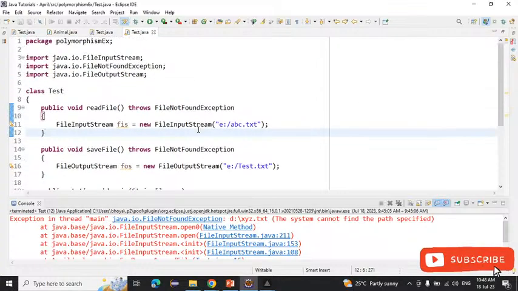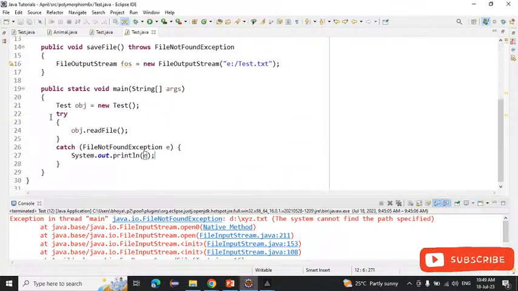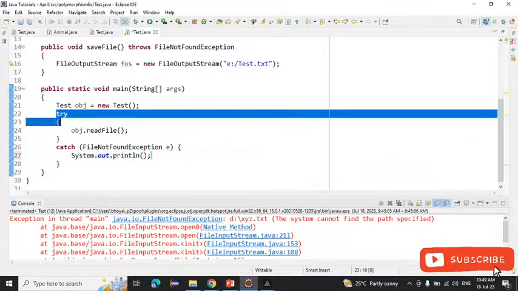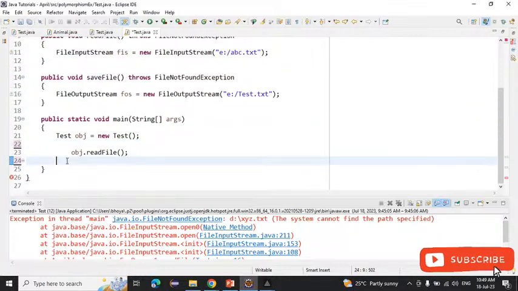Whenever we use the throws keyword, we have to write only the checked exception, that is the compile time exception, because an unchecked exception always occurs due to the programmer's fault. So the programmer needs to take care of that. When we use the throws keyword, we need to use only the checked exception, the compile time exception. And if we do not handle this exception, our program will not compile. If I do not write try and catch, our program will not compile.